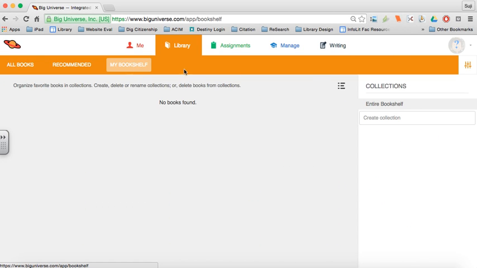Here on the right-hand side, you'll see Create Collection. Here you can name your collection however you'd like, if it's by unit or by topic that you're going to study. I'm going to just create two.